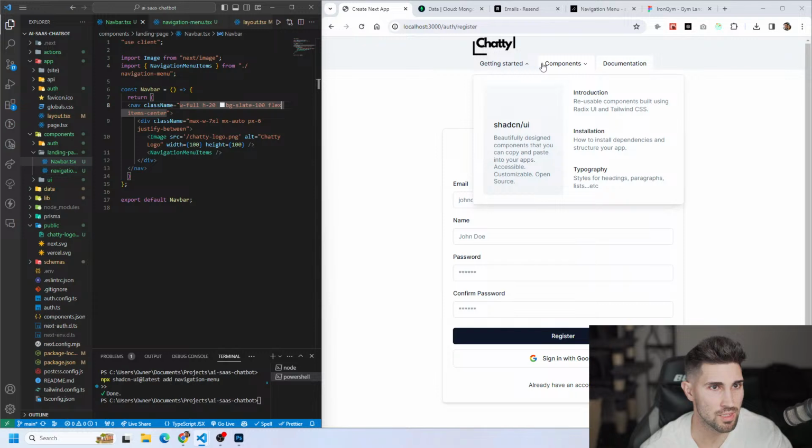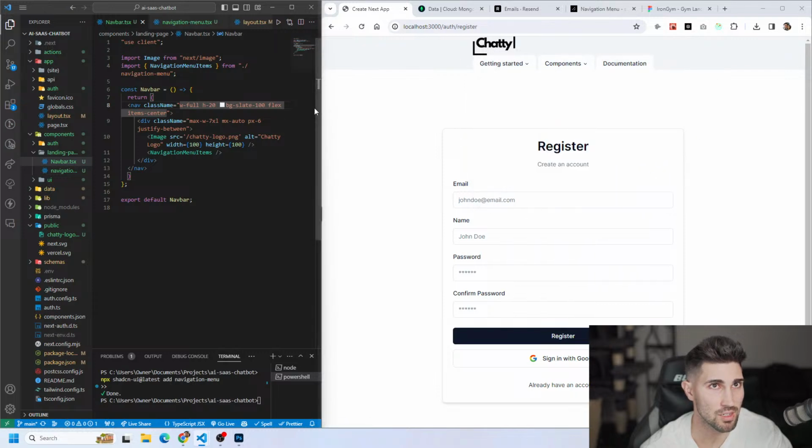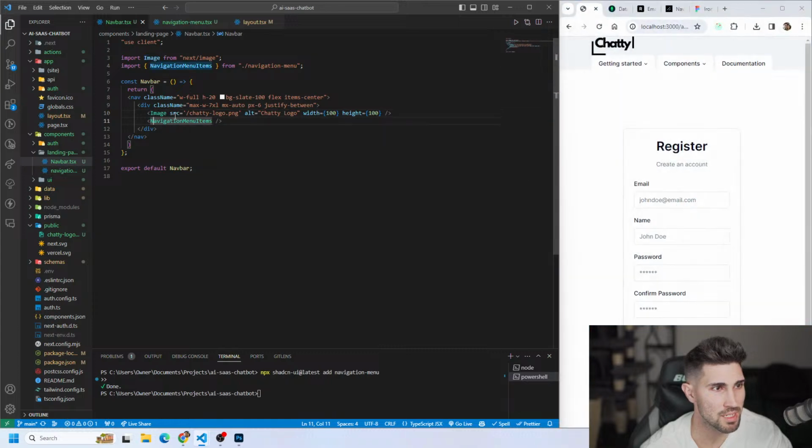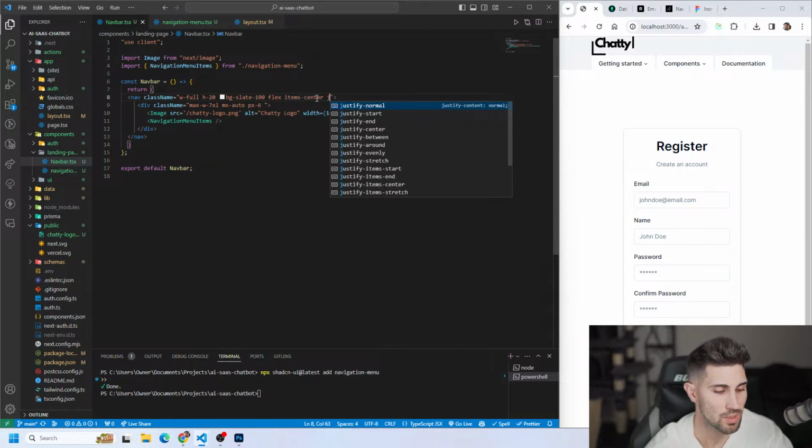Flex. Now it's like on top of each other, which is not good. Does the image and navigation menu have to be wrapped in a div? Because it's like in one div, justify between. Or does the justify between go up here? Oh my God.